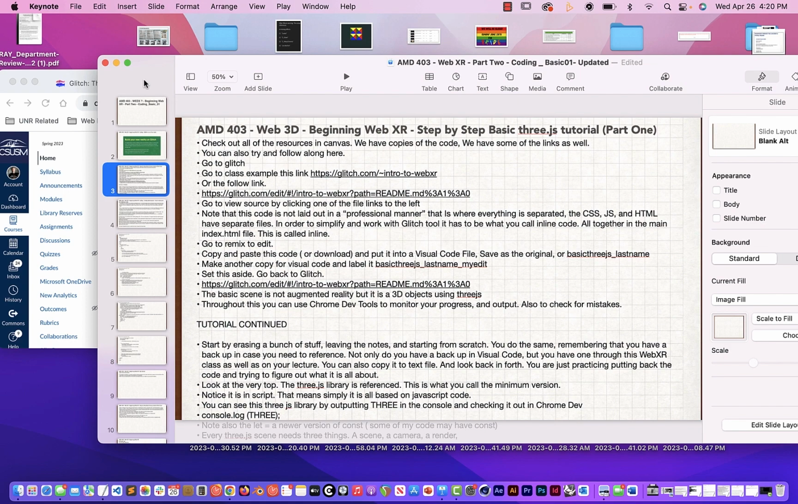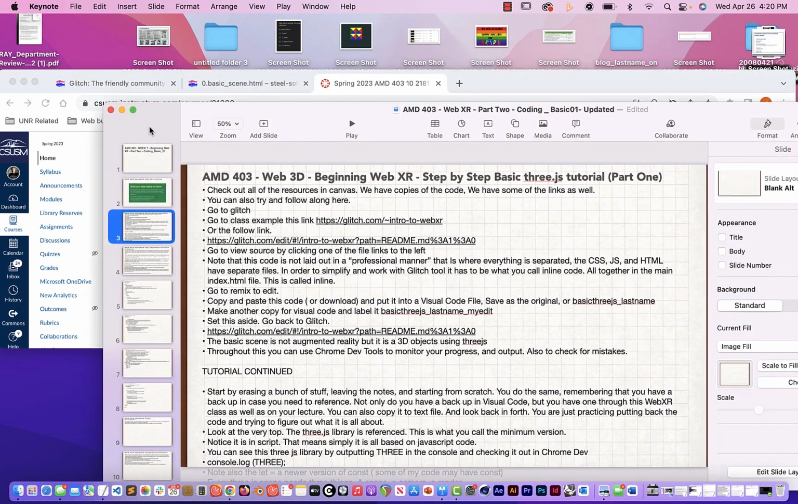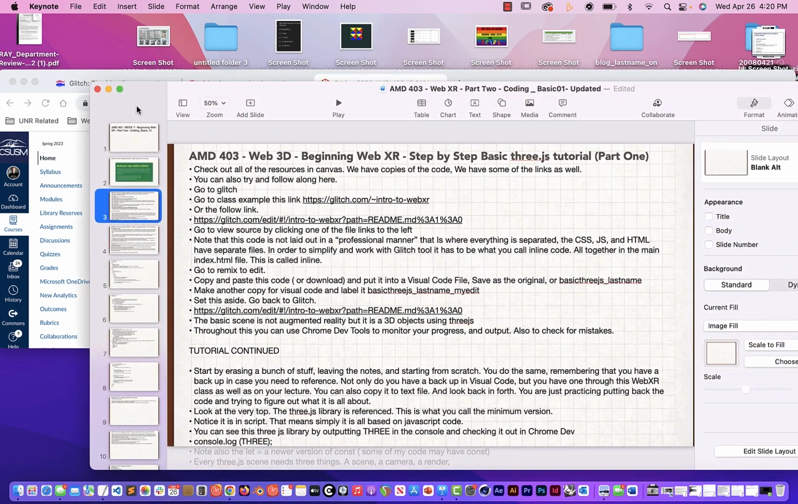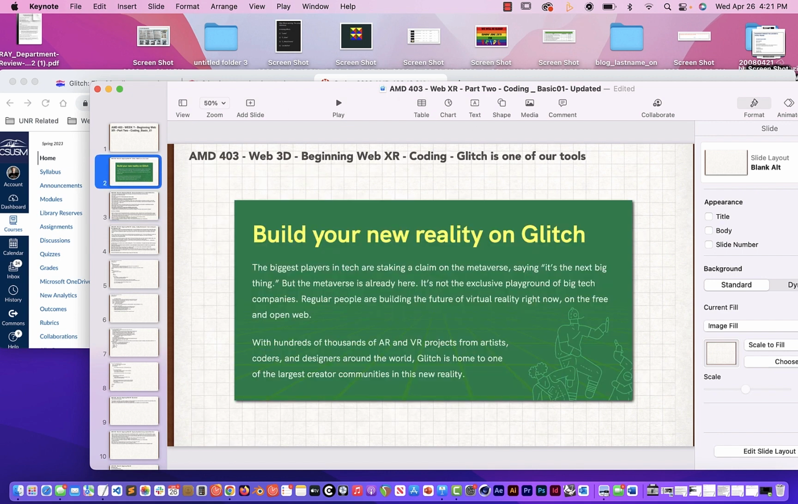And we're going to go first to Glitch, because Glitch is going to be the tool that we use in order to build and follow along with code that was already put together. This whole thing was put together by the WebXR Academy, so I'm really pulling from them a lot and just trying to introduce you to them. So let's do that now.